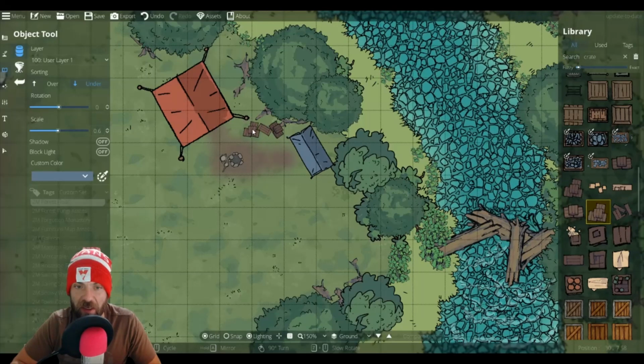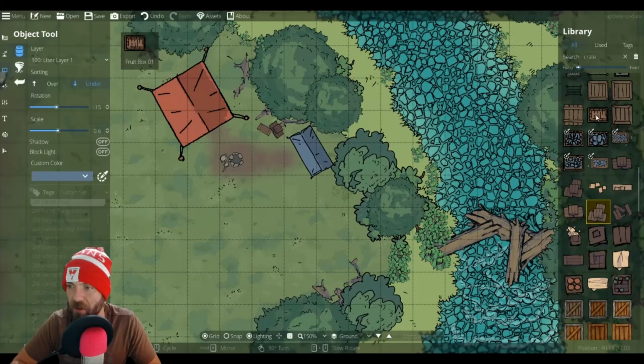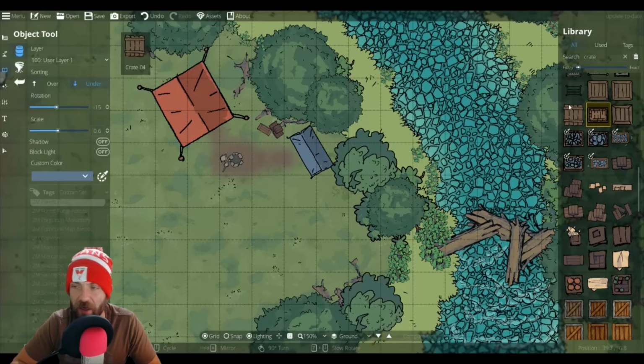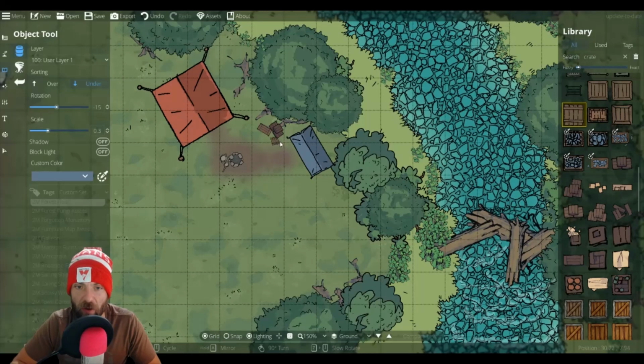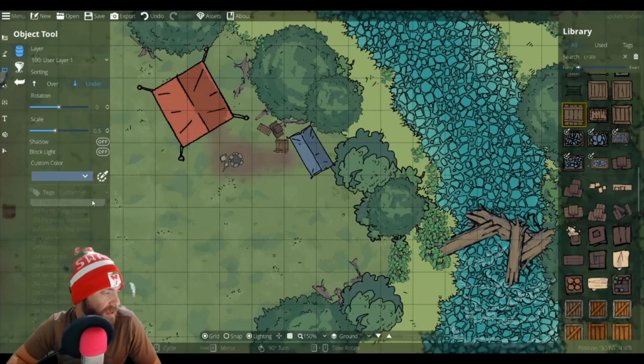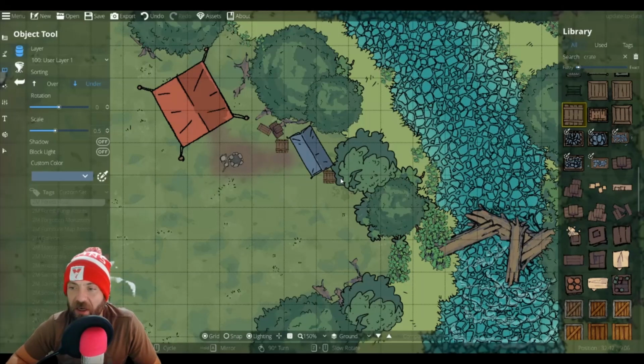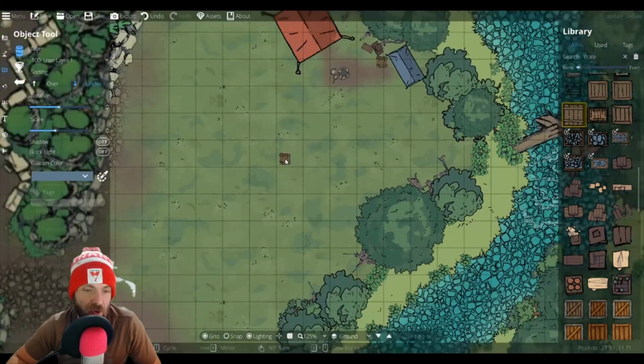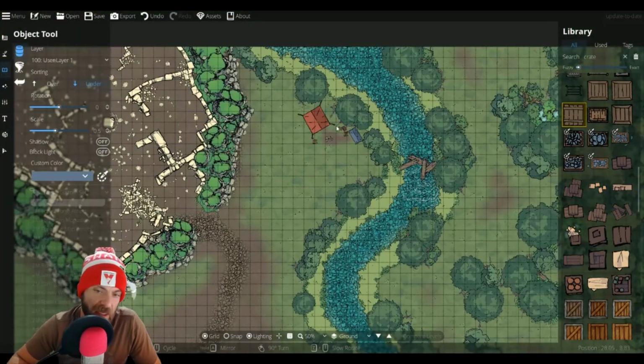Let's put these... I'm trying to find a good place for them, honestly. I like it right about... maybe a little too many right there. That's okay. Ooh, here we go. That's a good one to place right on the side. Okay, we've got some crates here, and I think now we are ready to move about. Little tent and camp setup here.